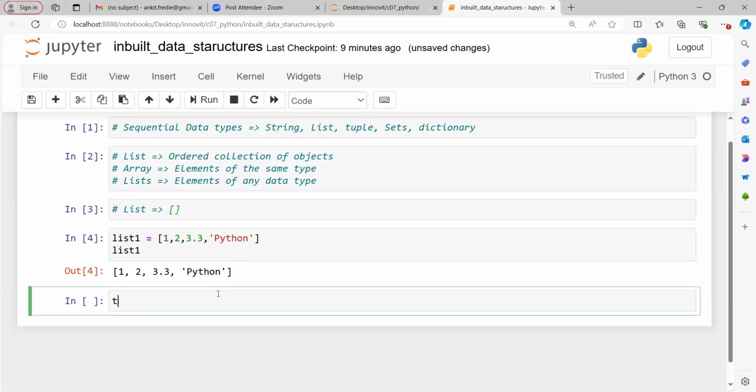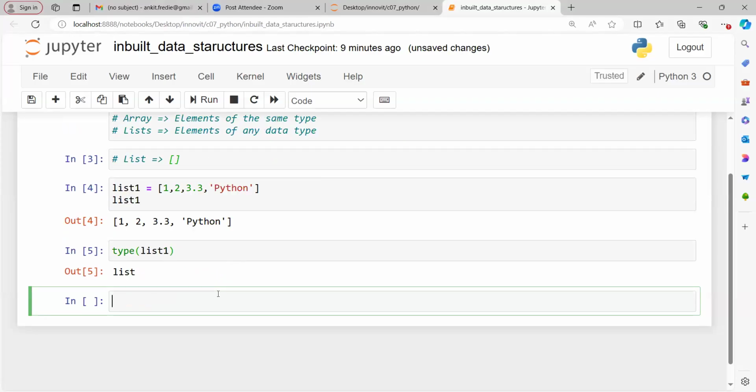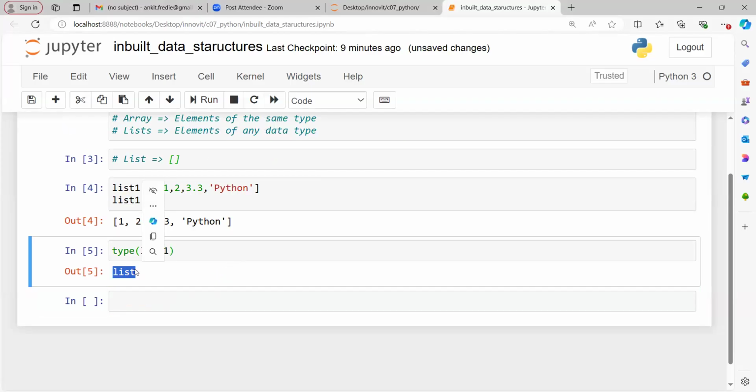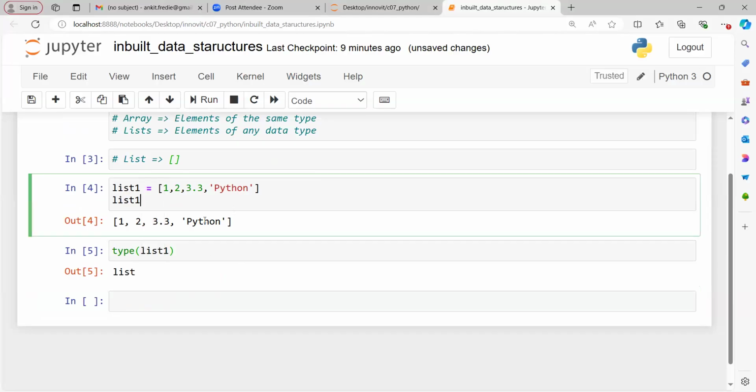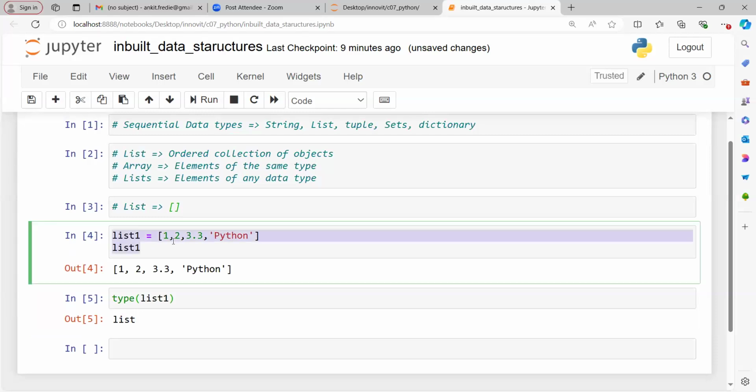Yes, that's right. Perfect. So you can go and see type, list1. So what should it give me? It gives me list. Now, why did it give me list? If you look at an integer, it would have given me an integer. If you look at a string, it gives me a string. When you do it for a list, it will give you a list because list is an inbuilt data structure. It's an inbuilt data type for Python, right?